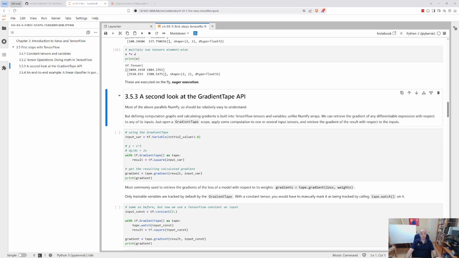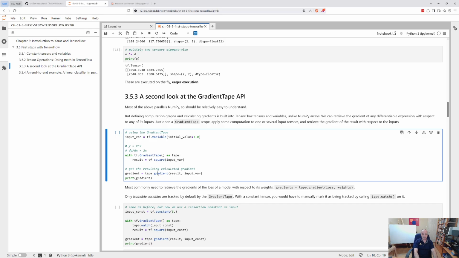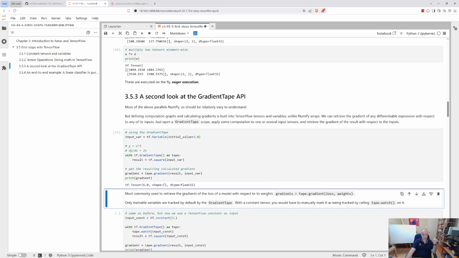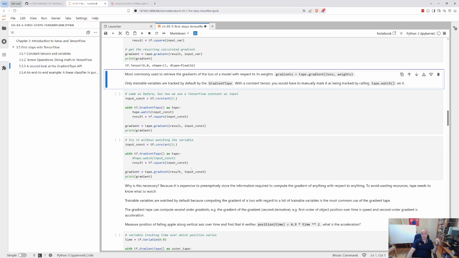A simple example: if we have a variable and we do square, basically we're doing the function y equals x squared. From basic calculus, you should know that the derivative is going to be 2x. So at the point 3, if we calculate the gradient of the result with respect to the input variable 3, the gradient should be 6 here, right? 2 times 3 is 6.